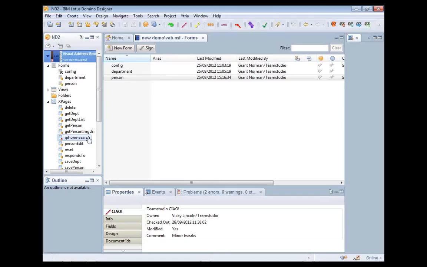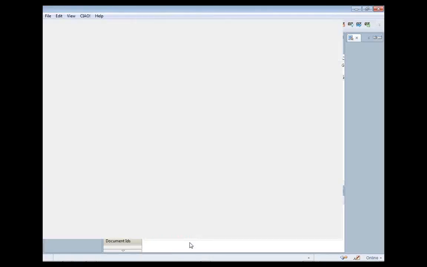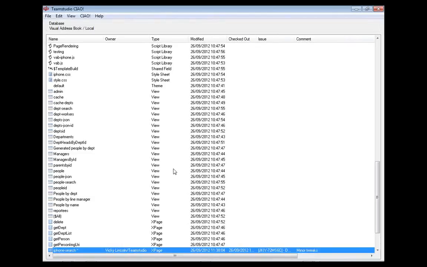Okay, so this is the basic intuitive functionality that we have with Chow now in the 8.5 Designer client that helps us work far more naturally than ever before in Notes. So there is some more, not necessarily advanced functionality, but to go beyond this basic check-in and check-out, I need to run Chow itself. I can either do that from the menu down here, but also I have a Chow icon in my smart icon bar at the top if I wish as well. I'm just going to run Chow from the right click.